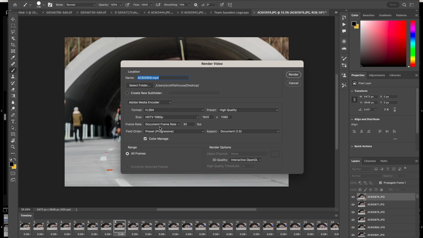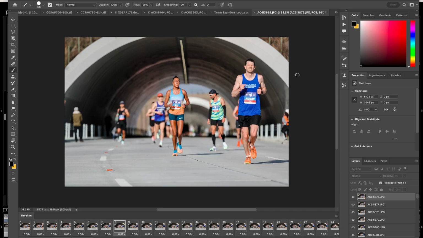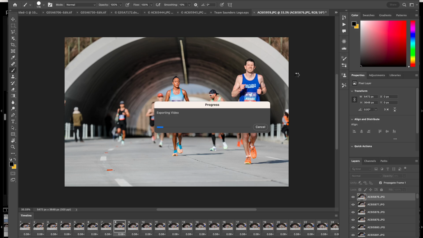And then you just want to make sure the document frame rate is faster than the delay that you've picked. So 30 frames per second is plenty fast. And this is going to save it to my desktop. So click here, Render. And this will take a few seconds to render. Again, it will take longer or shorter depending on your computer processing speed and the size of the photos and the number of photos.